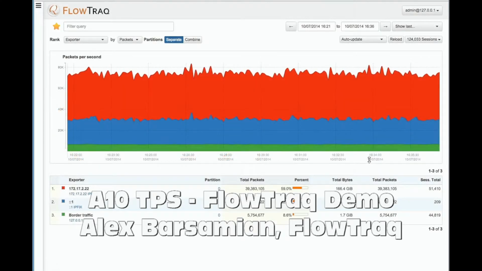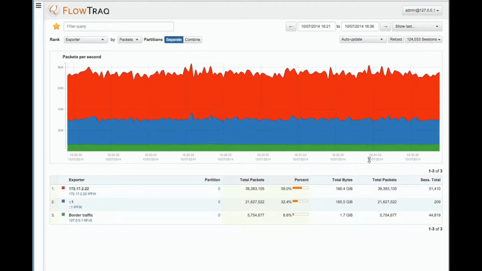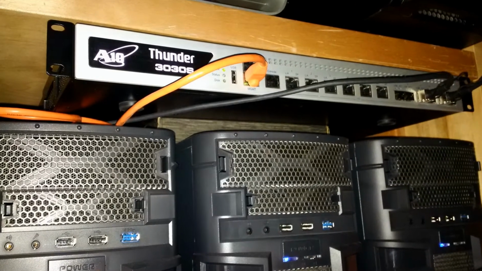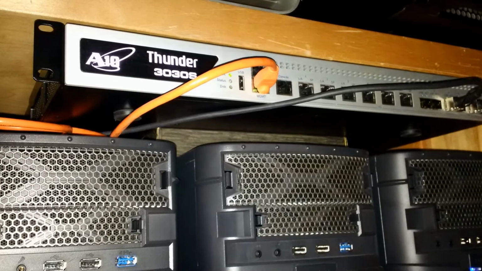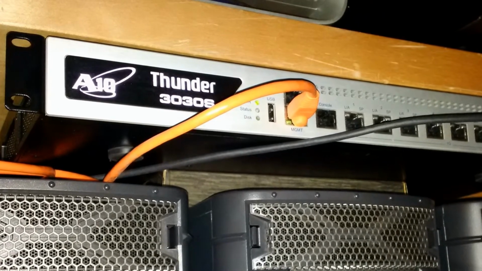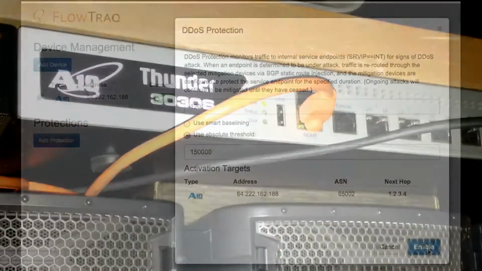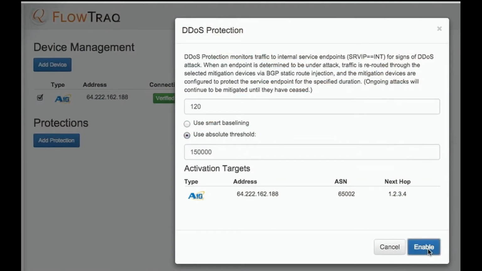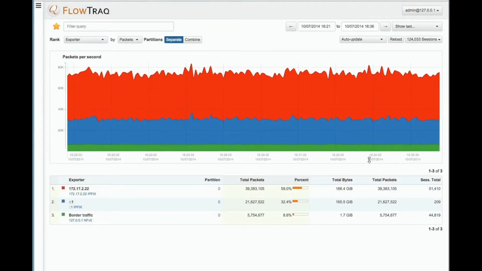So this screencast is a demonstration of the FlowTraq A10 TPS integration. We'll walk you through setting up the actual integration with one of the A10 devices, and then we will simulate a DDoS attack on our test network and confirm that FlowTraq is indeed creating protected objects on the TPS and managing the attack and mitigating it.